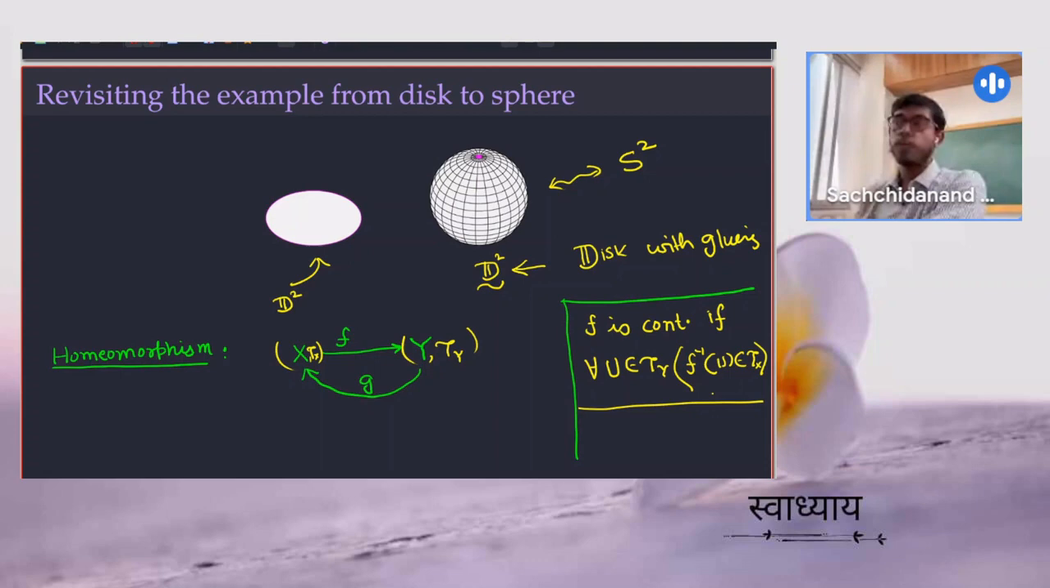So here in this example, we want to show that this disk with gluing, I don't know what the topology is, is homeomorphic to the sphere. Of course, this homeomorphism will make sense only if we have some topology on the space. So our first goal is: what topology should we give on this disk? That is our first question. Then the second is whether, under that topology, the space D2 tilde is homeomorphic to a sphere or not. That is our question.